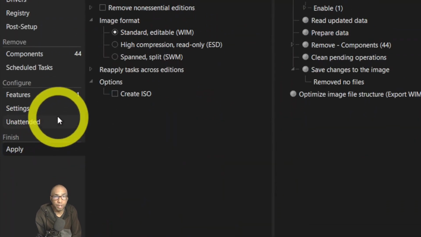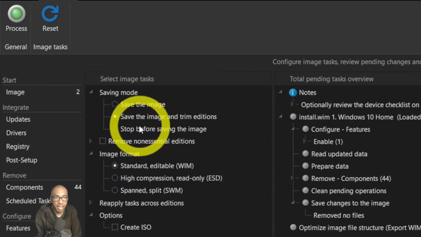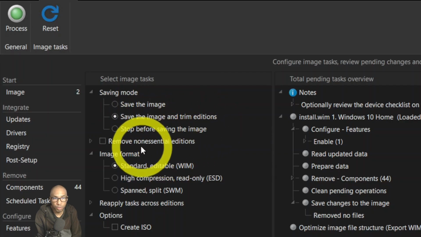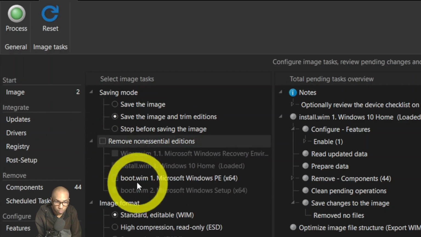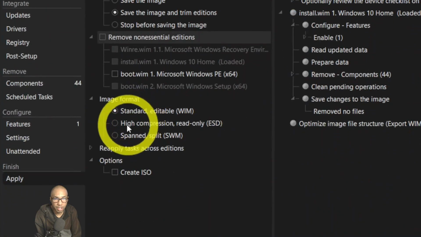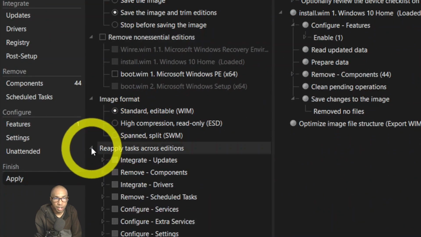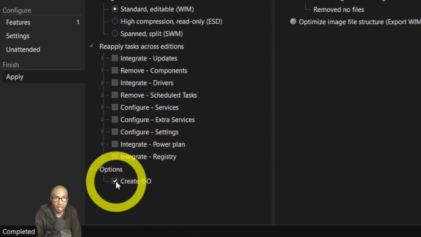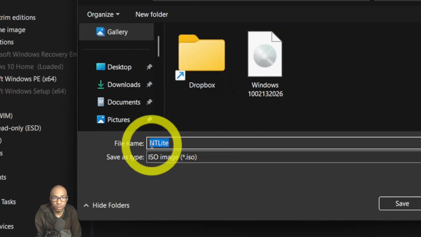Then finally, we're going to go to the apply section. What I chose to do was to save and trim the editions of Windows. I don't know what stop before saving the image does, so I didn't touch that. And then remove non-essential editions, I didn't touch that either. Now you have the image format that you have to select. I chose to stick with WIM. Then I go to create ISO.